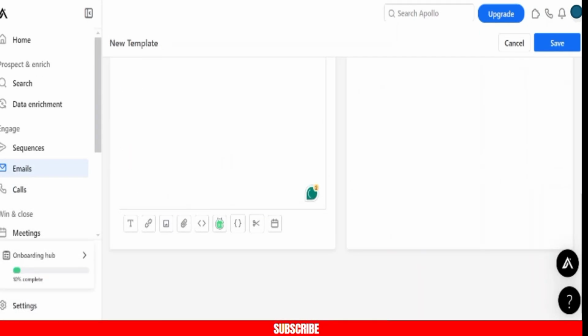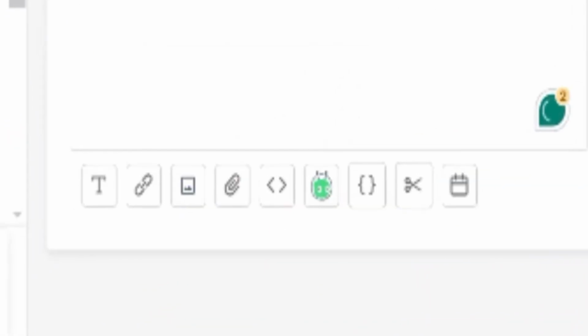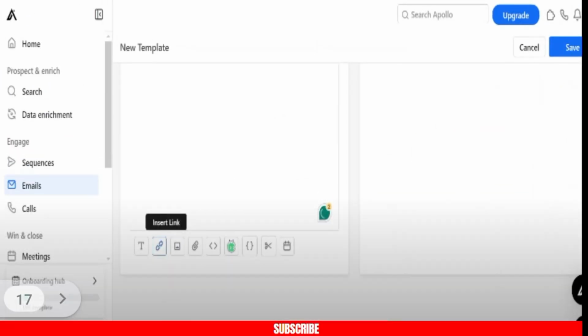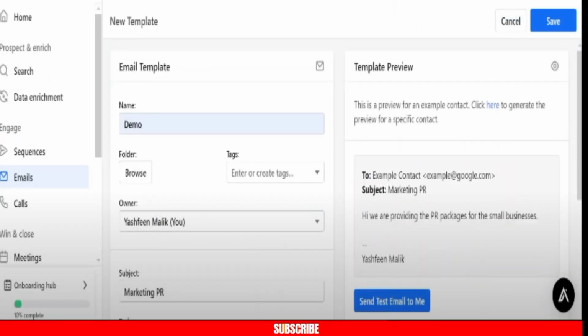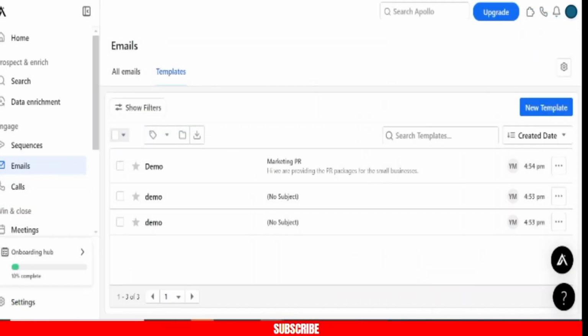After adding body, I will insert a link from here, link option, and then I will insert a photo. After uploading all the details, I will click on the option in the upper right corner that says save. After saving the settings, the screen like this will appear.